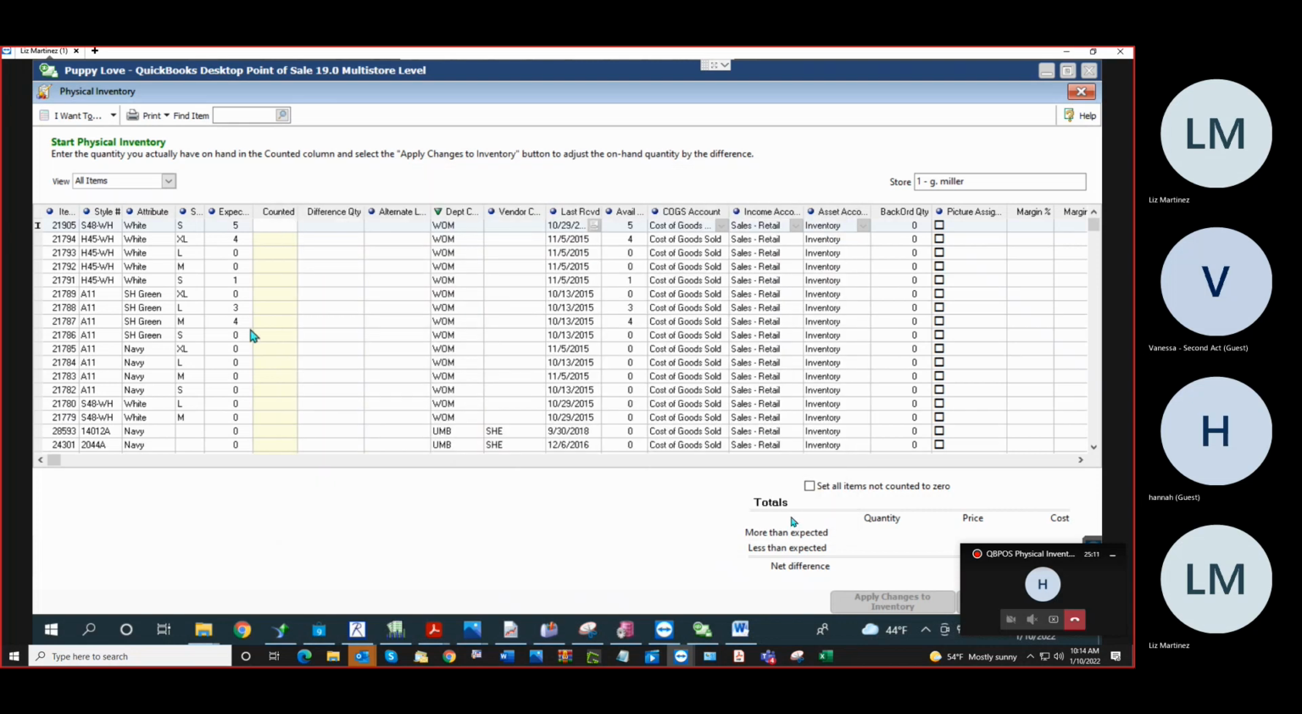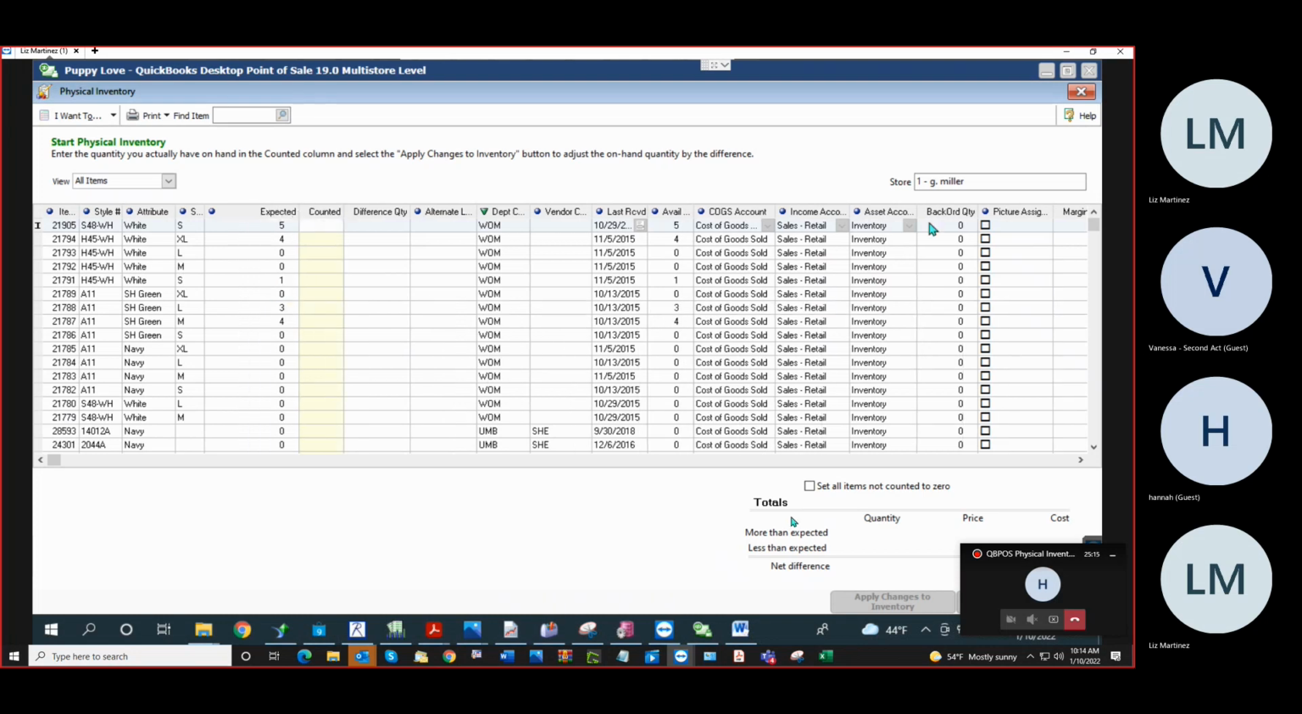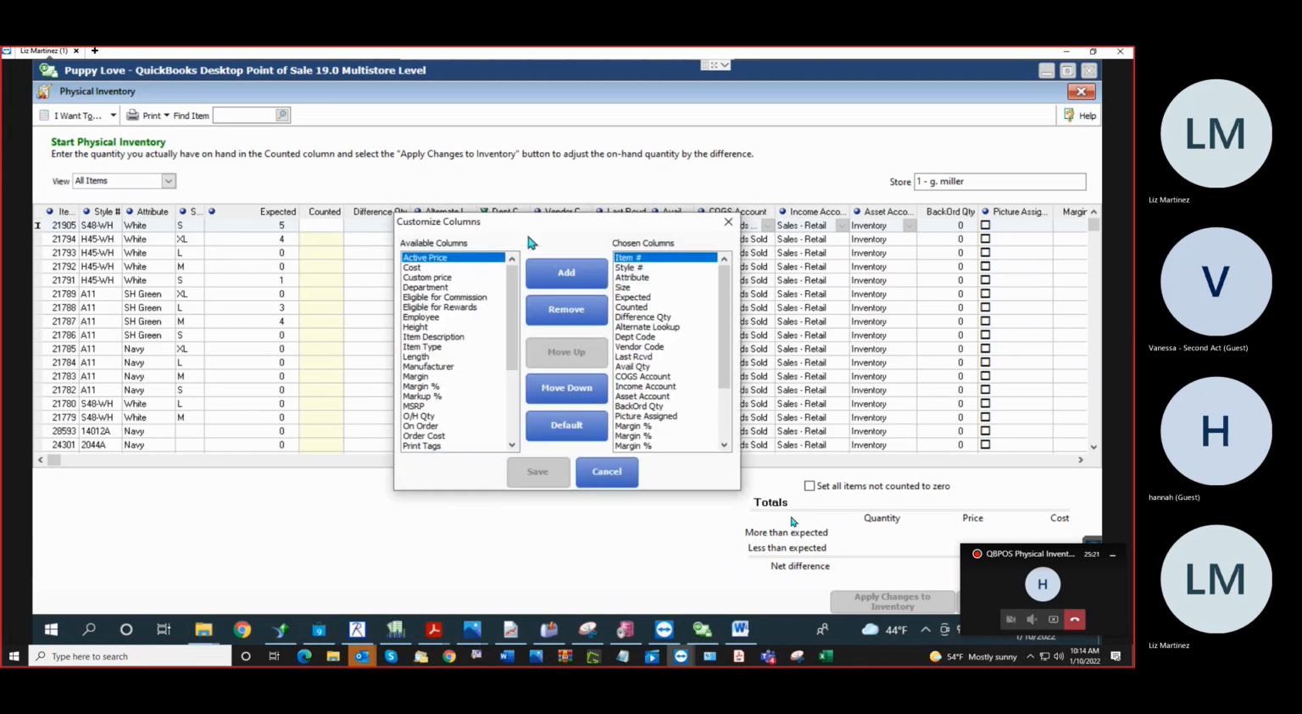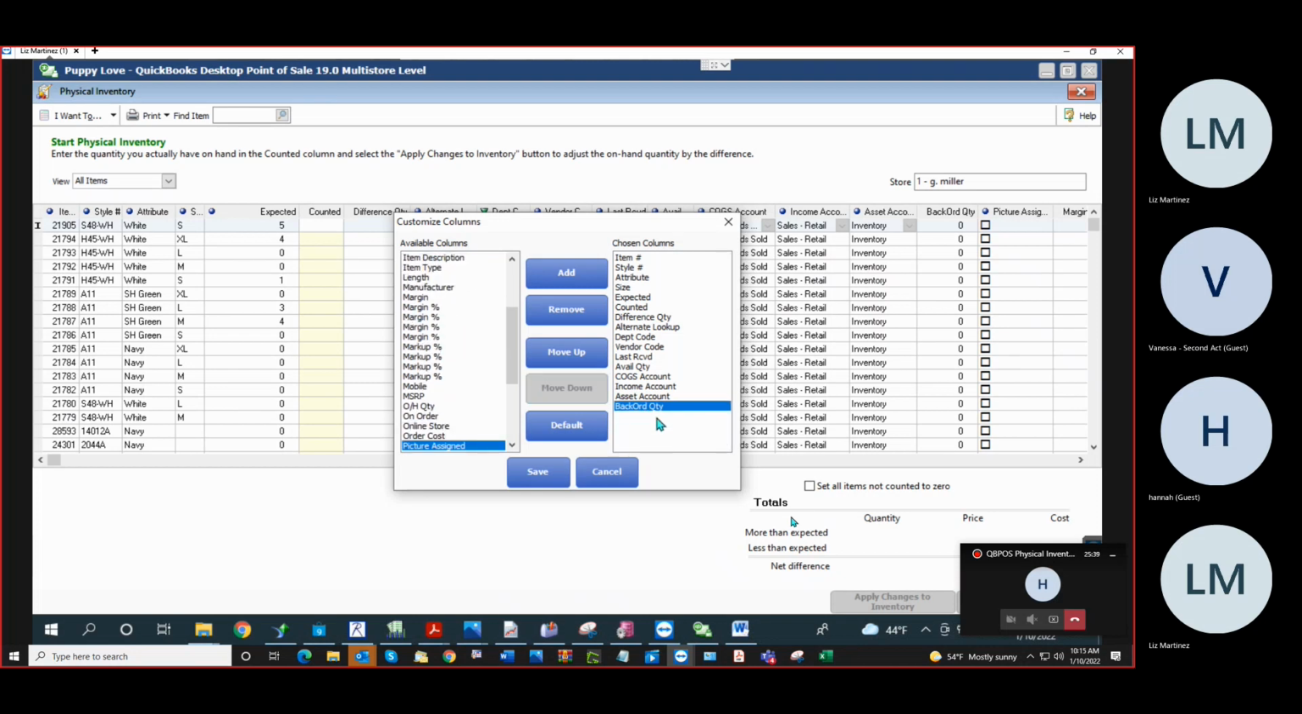I would be able to print my entire count sheet. So I can go ahead and edit whatever is on the screen here by right-clicking and customize columns. Remember, what is on the left is available, and what is on the right is currently visible. So these are the chosen columns. All right, let's say I don't really need all of this information here. I'm just going to double-click them to get them off of the screen.